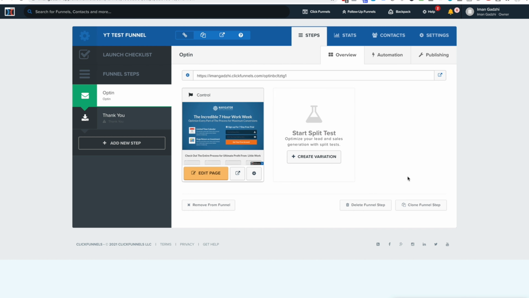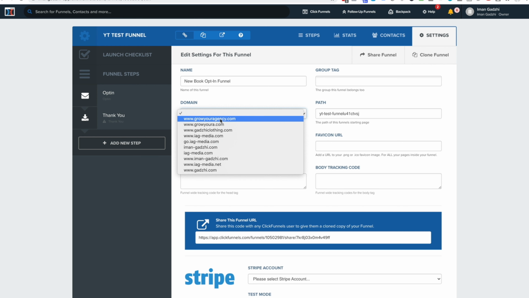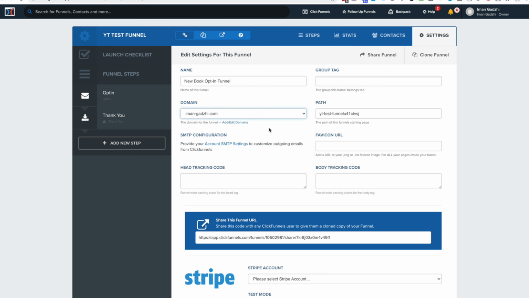Now, the first thing whenever I create a new funnel that I recommend you do is just go straight to settings. And that's going to take you to the overall settings for this funnel. So once again, you can change the name here to, let's just say, new book opt-in funnel. You can choose the group tag right here. So agency as an example, and then domain. So you're going to go ahead and pick the domain. So let's say, for example, I do Iman Gadzhi, iman-gadzhi.com.